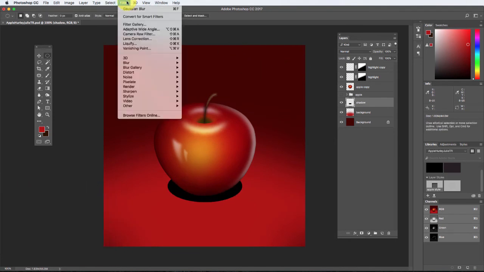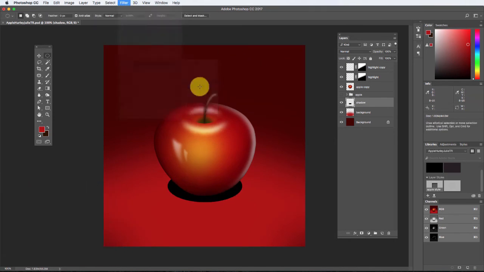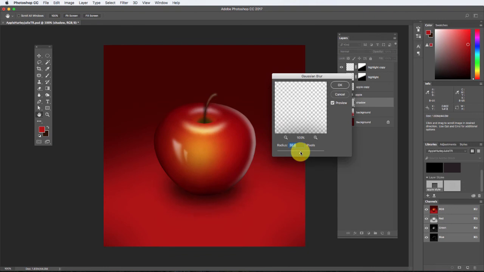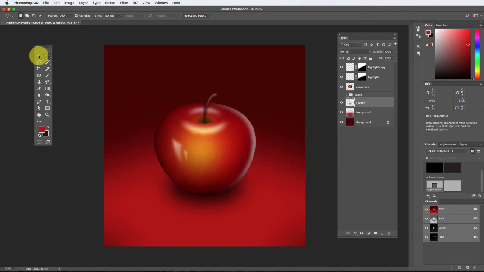And I'm going to filter blur this. And yeah, 36, something like that. That looks good. Just kind of making it look like it goes with the form a bit here.